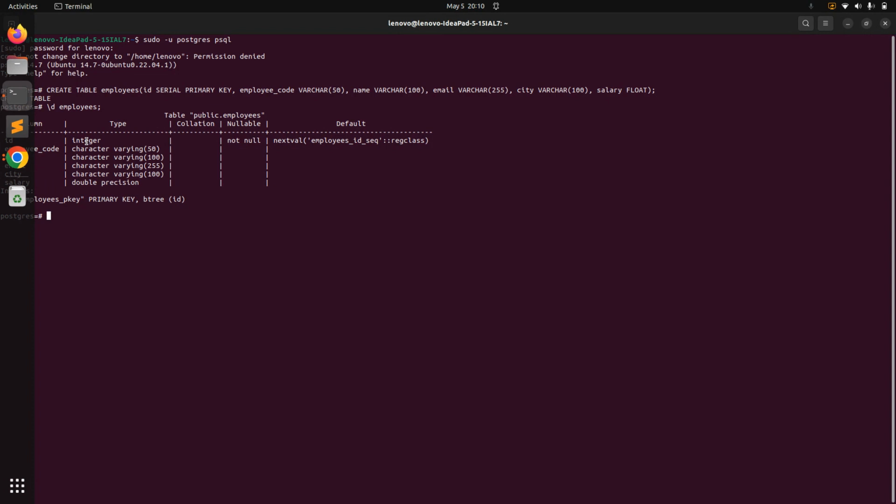And here you can see that this nullable column is showing not null for the id attribute. Why? Because we defined id as the primary key. Okay, and a primary key cannot be null, and it must be unique. So here you can see not nullable and not null. And what is the default? So in the default, you can see nextval employee id sequence and then regclass.